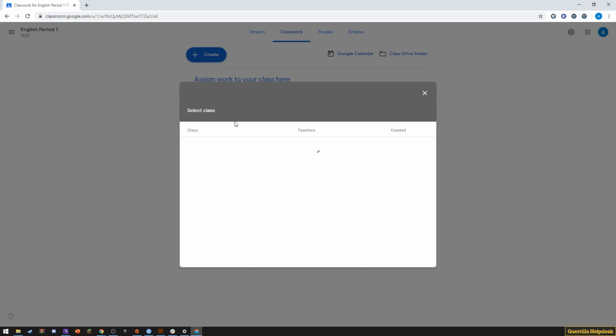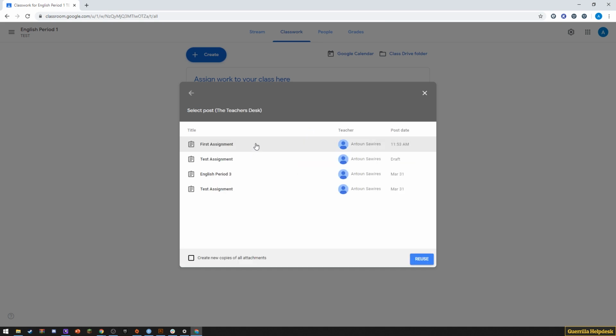And when we go to reuse post, now we'll be able to select where we're going to pull the assignment from, and we're going to pull the assignment from teacher's desk. We'll select our first assignment, and here's an important option you should check, which is create new copies of all attachments. You'd probably want to do this just to make sure that your documents are separate. If you're just attaching instructions, you will not have to do this option, but it's better to do this option just to make sure you have a separate copy of the document for each class, if you'd like that.